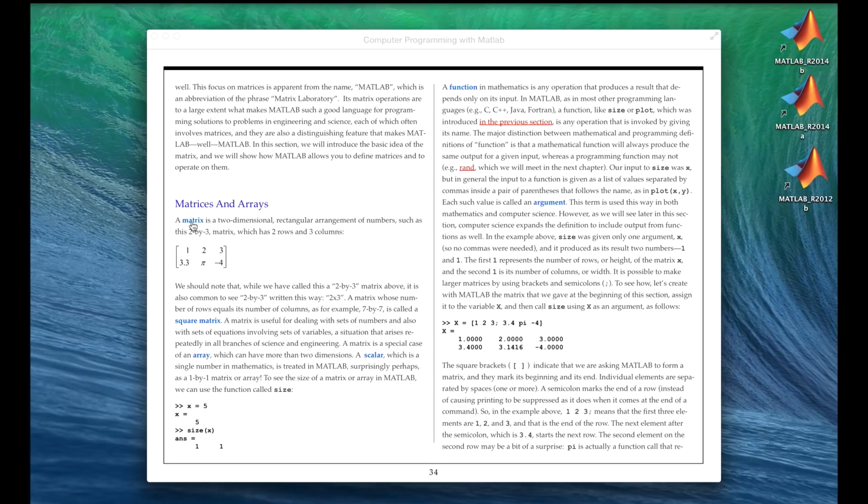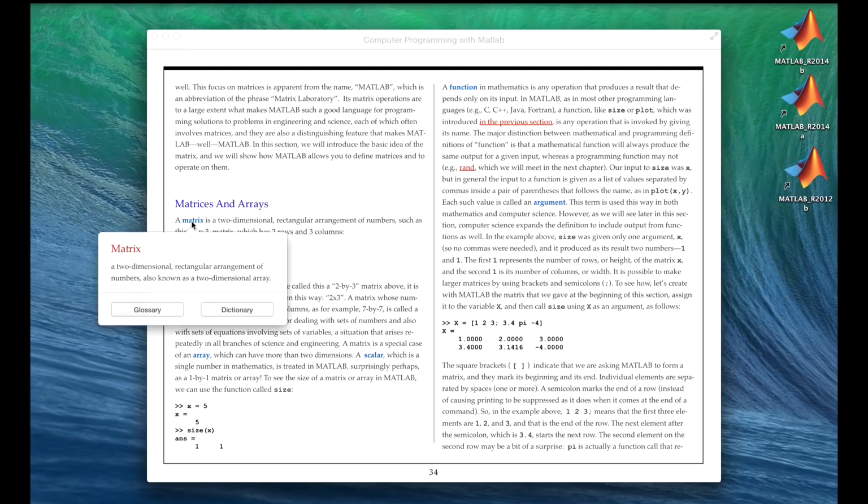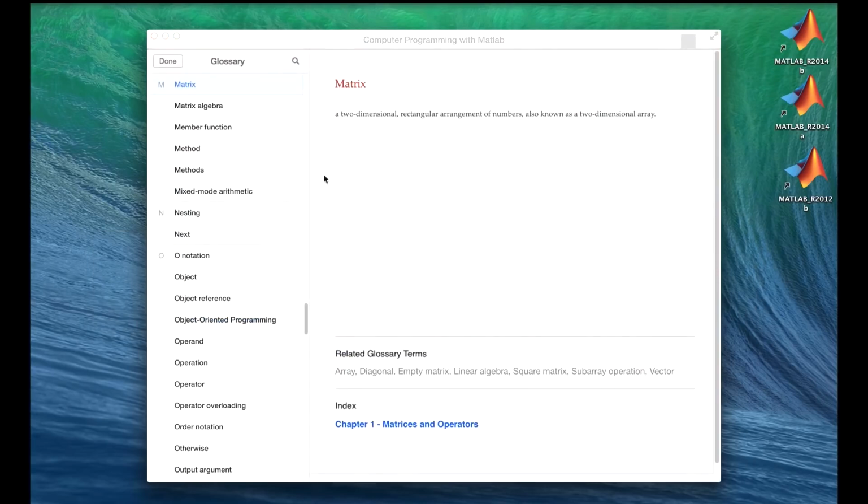If we click one of these, let's click Matrix, we see a definition. A two-dimensional rectangular arrangement of numbers, also known as a two-dimensional array. And there's two links. One says glossary, one says dictionary. Let's click the glossary. That's the glossary of this book. And these are the, you might say, official definitions that will help you the most when you're trying to understand programming. The matrix definition has related terms here.